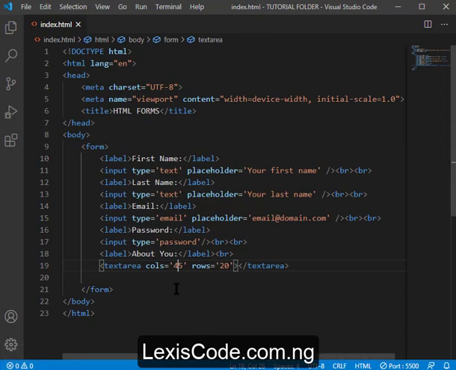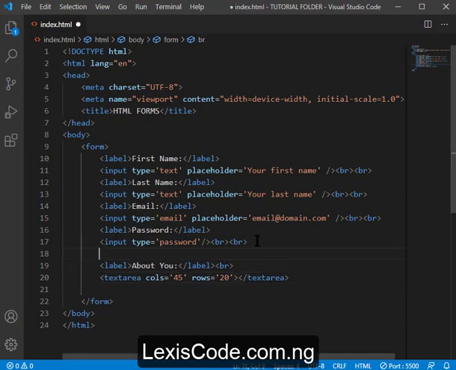So now we're looking at radio button. That's our major focus here. So radio button and checkbox. What we're going to do now, I'm going to put it before this about you aspect. So I will just put it before that about you aspect, and let me use a comment also.